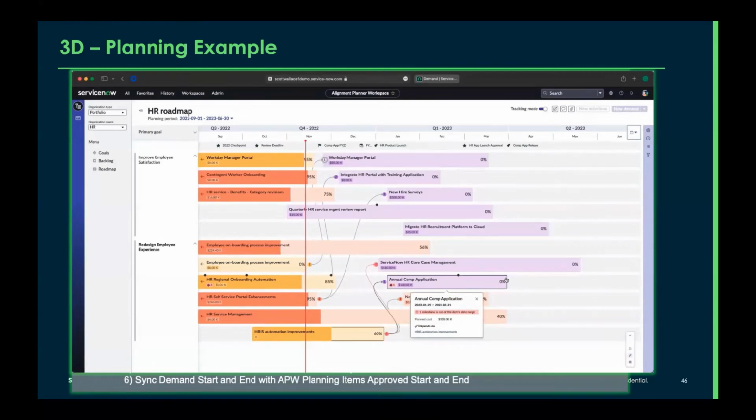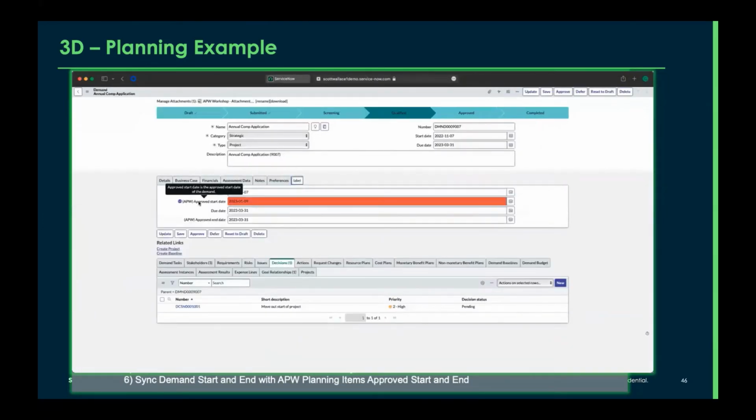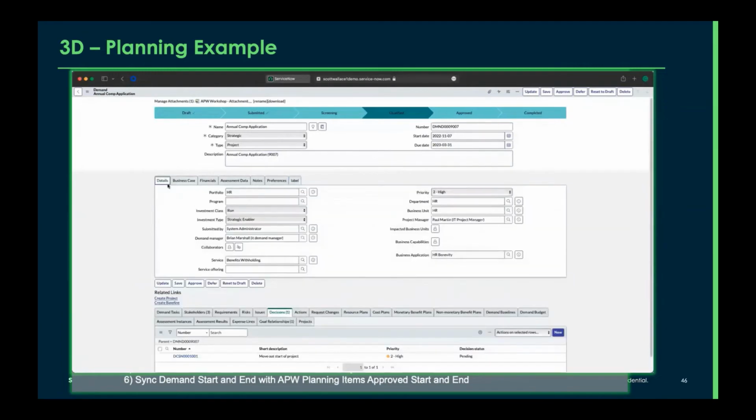So I need to notify the demand manager. The demand manager can go in and change his actual dates. In this example, you'll notice there's a start date and an APW start date, and you see there's a variance between them. One is the demand date, the other is the APW's dates. And we had an agreement that we're going to change it.